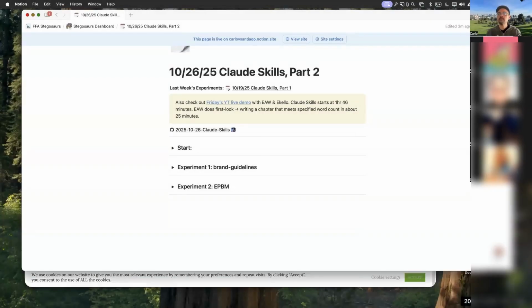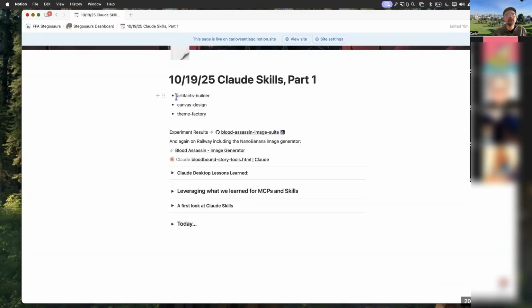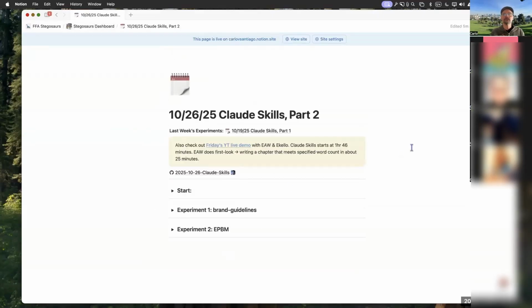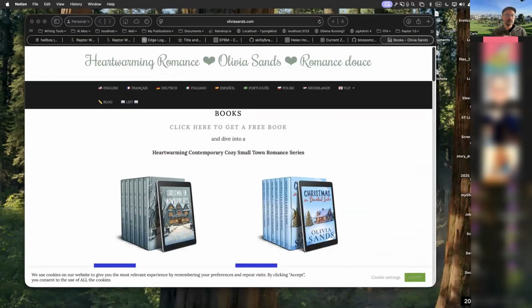This is an informal recording as we experiment with Claude skills. Our first experiment is going to be with the pre-built artifacts builder, which we'll click through in a second here. But for today's recording, we're going to take a slower approach, quick rundown of Claude skills. We're not going to go through all the documentation because we want to keep this first recording short.